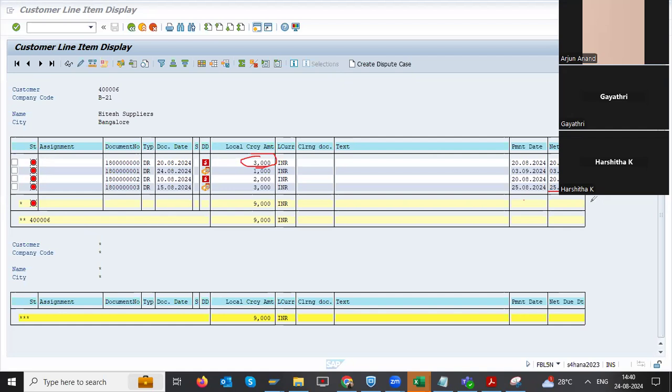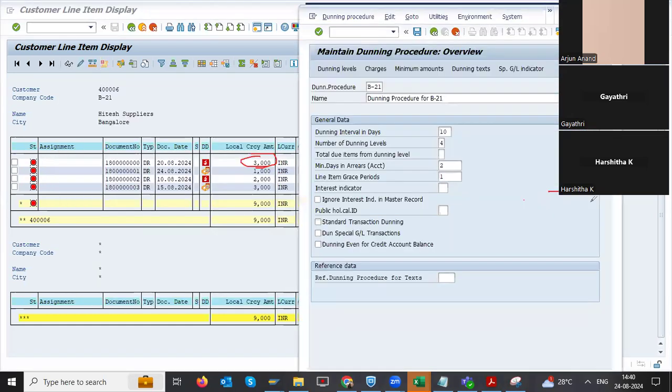That means once it has become overdue, at least it should be 2 days older. At least it should be 1 day older. That means after becoming overdue, it should have 1 day additional. One day additionally we can give it.